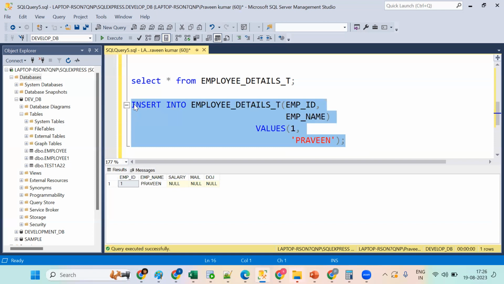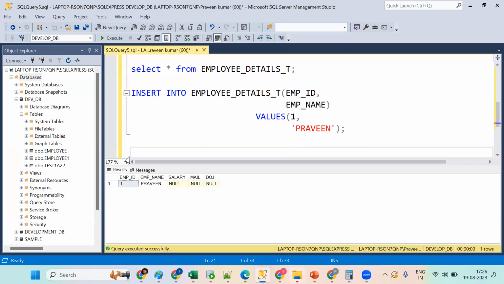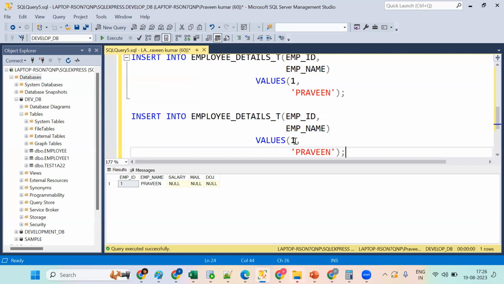Okay, go back here. Now what I'm trying to say is, say the same thing. Now instead of 1, I'm putting something like P. Tell me, will it work?